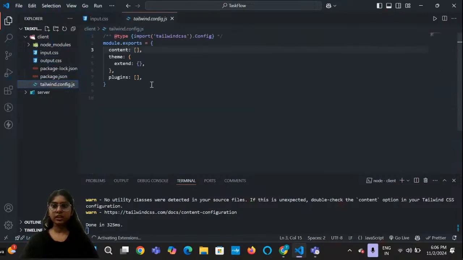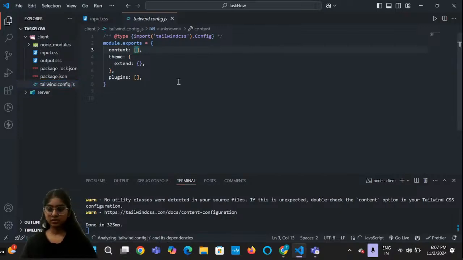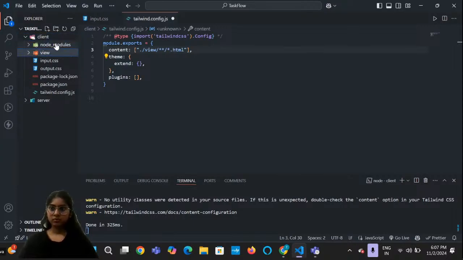So before using it, I want you all to go to your tailwind.config.js file and write in the content, in quotes, /view/*.html. Now this means that all the code inside the view folder, which is of the HTML extension, will have this CSS implemented. So till now we haven't created any view folder, but we will create one. And in this view folder, we will further create a file called index.html.